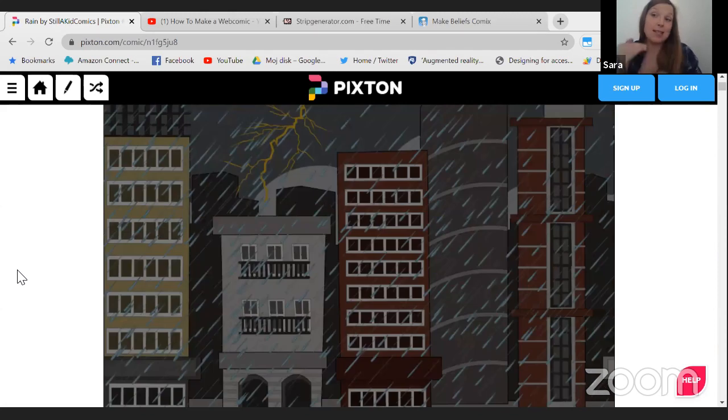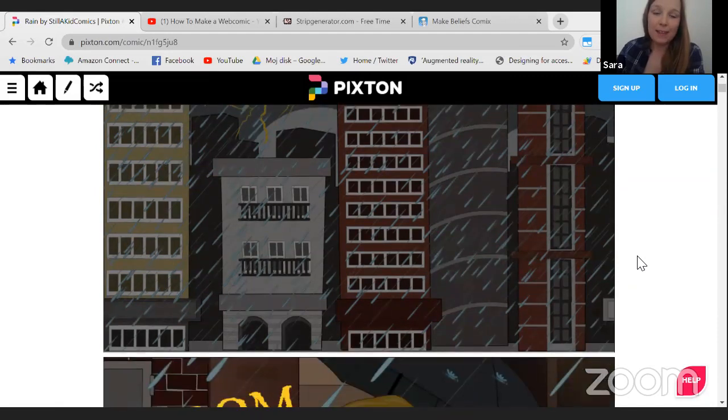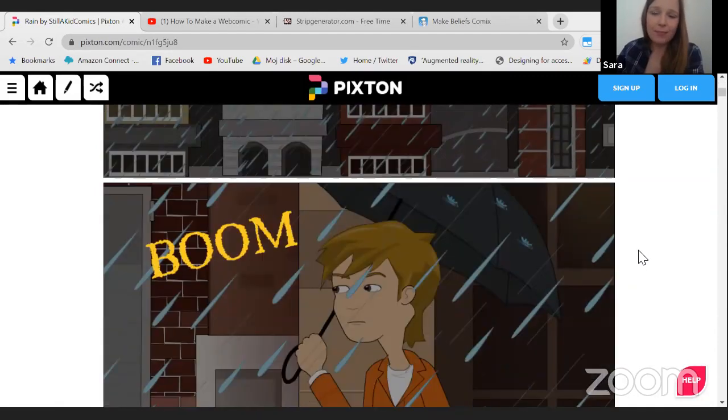So we're now in the stage of inspiration. Watch this, and we're going to read it together. And I want you to think about your own story. What would you like to share today? What kind of comics do you want to create? This comic is called Rain, and it's lovely.